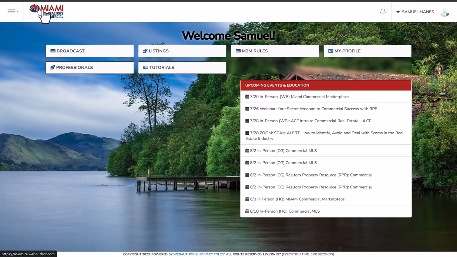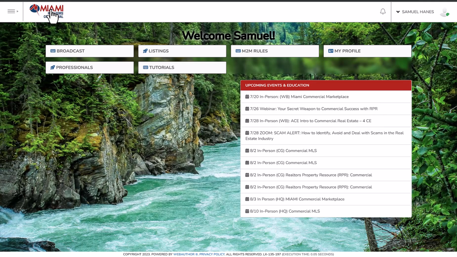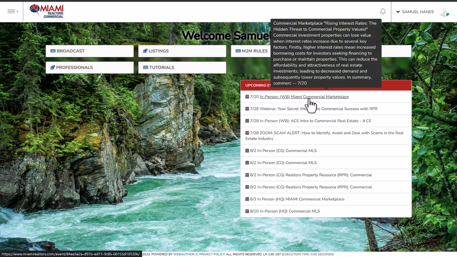Going back to the dashboard is easy. All you have to do is come up here and click the Miami Realtors commercial logo, and then that's going to take you straight back to the main dashboard. Also wanted to make sure to mention within the dashboard, you can also see any and all upcoming events and education, including the MLS technology classes that are specific for commercial, such as the commercial MLS classes, the RPR commercial class, as well as the Miami commercial marketplace.